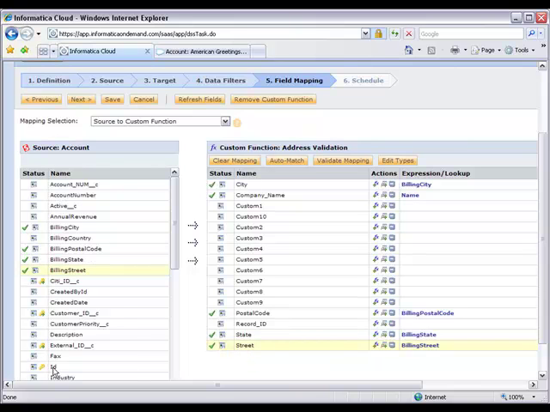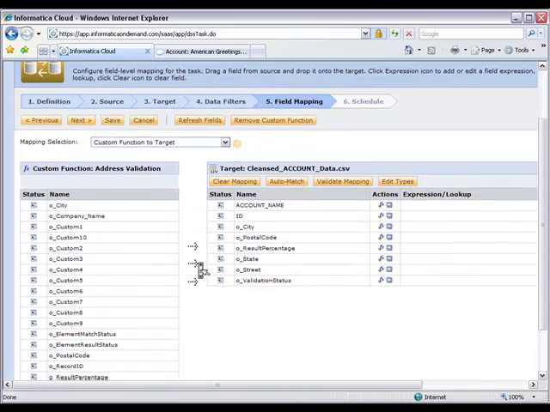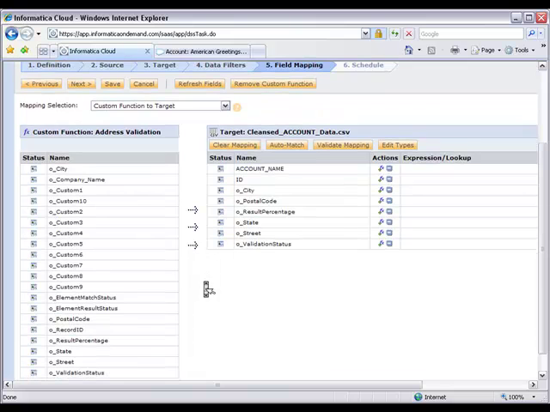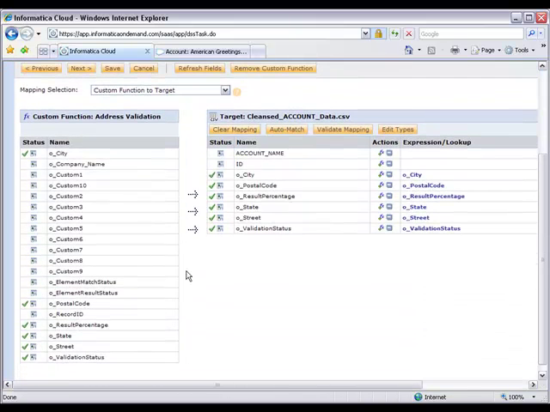I grab the ID. Okay, now I change this drop down to custom function to target. This is where I'm going to get the return values out of the plugin, and that's where I can map it to wherever I'd like. Again, in this demo, I'm mapping it to a flat file so we can quickly look at that data. I do have some name matching here, so I click on my auto match and map the other fields that don't match.